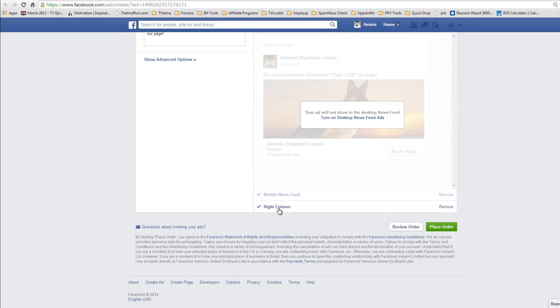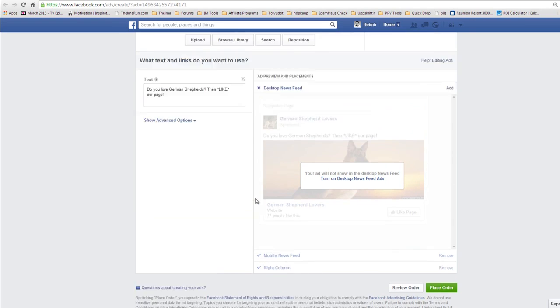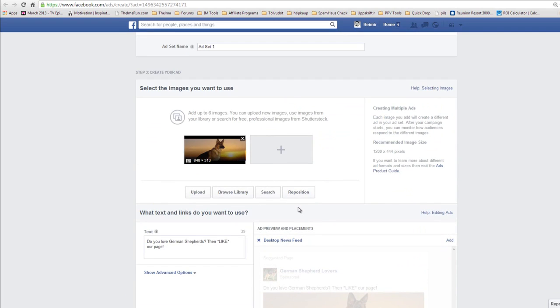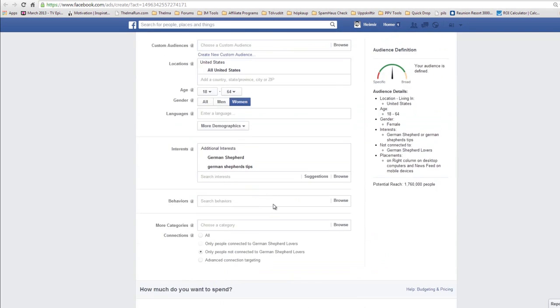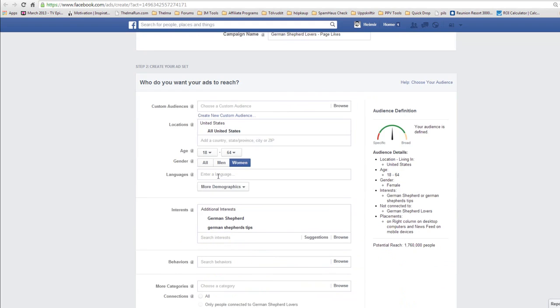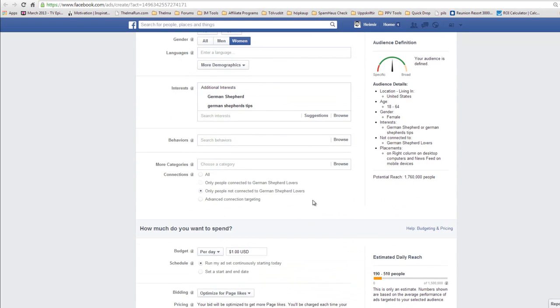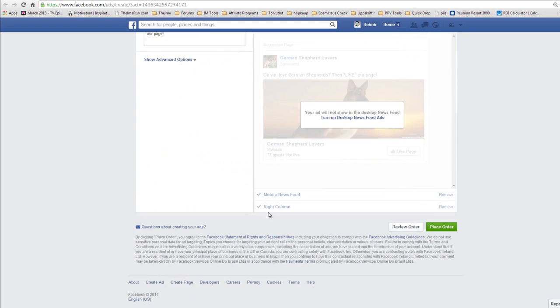Mobile newsfeed and right column usually work really well, but I just test mobile newsfeed separately in a new campaign, and then in another campaign you can test right column and see which one does better. But I'm just going to keep them both for this campaign. So that's about it. That's how we set up the initial ad. And next thing we do is just place the order.